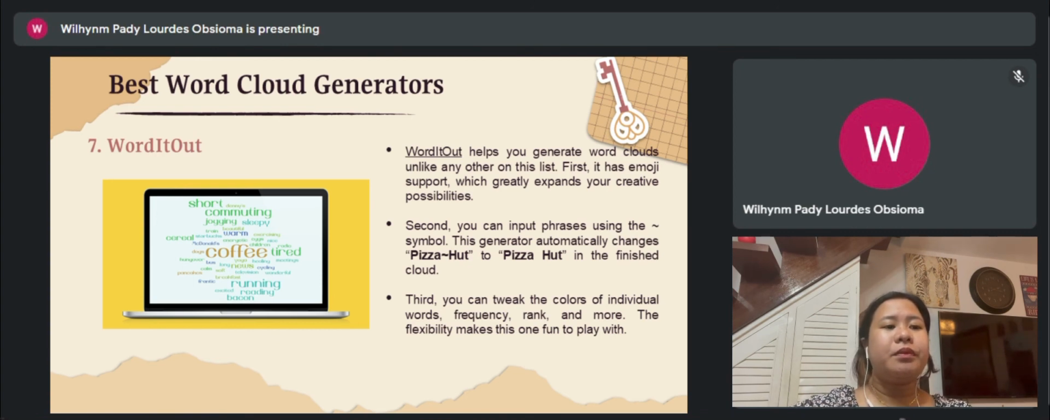So third, you can tweak or adjust the color of individual words, frequency, rank, and more. Other generators listed here support one or two of these options, but so far WordItOut is the only one with all three features. The flexibility makes this one fun to play with.